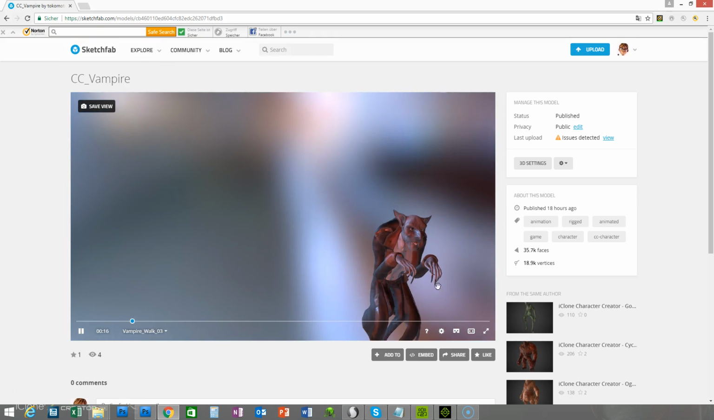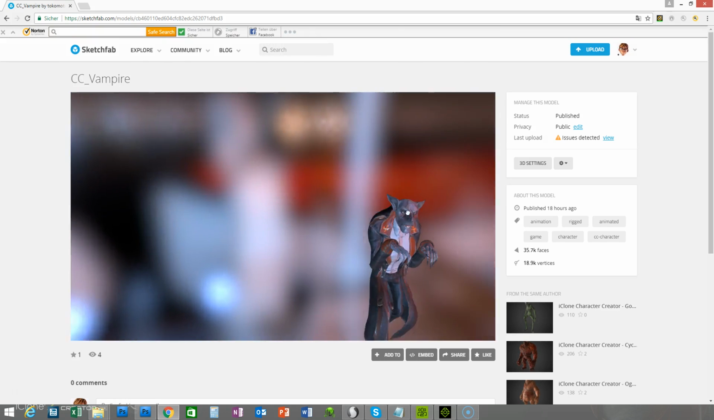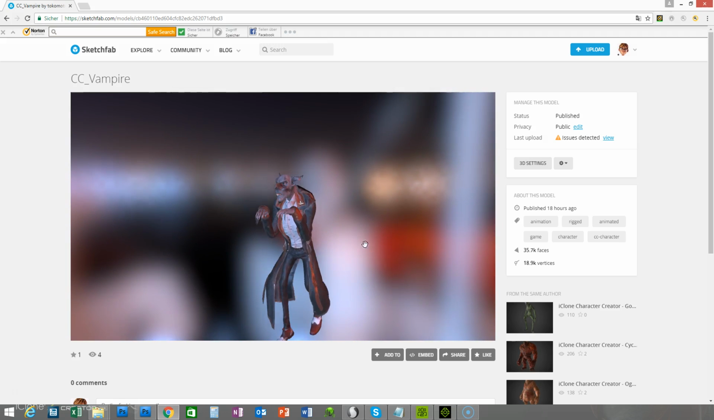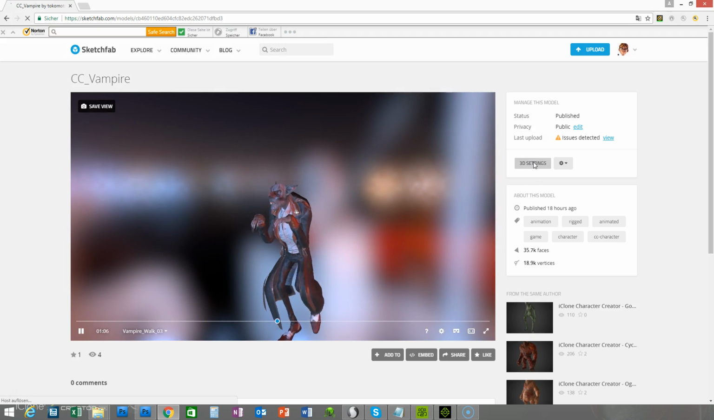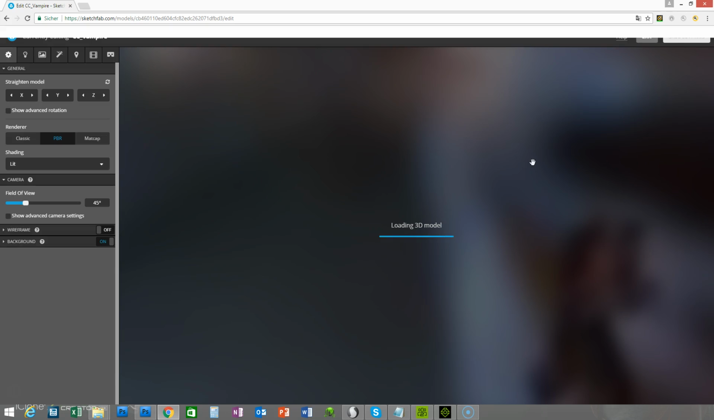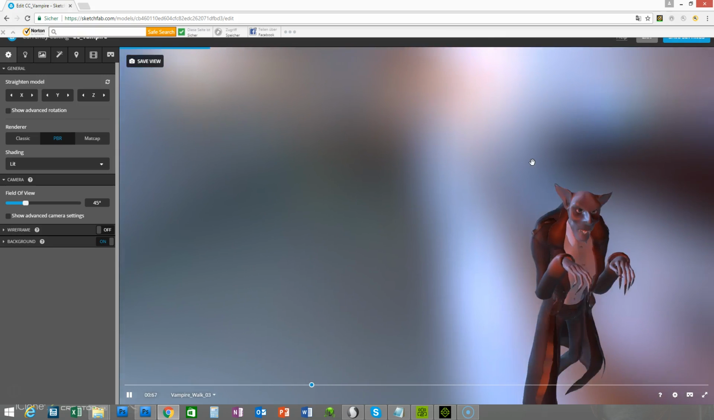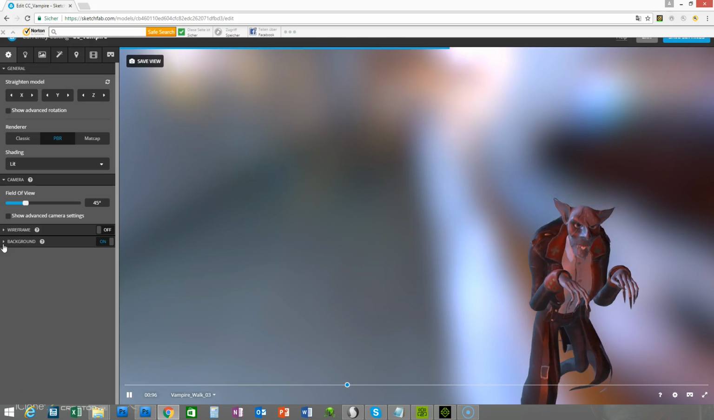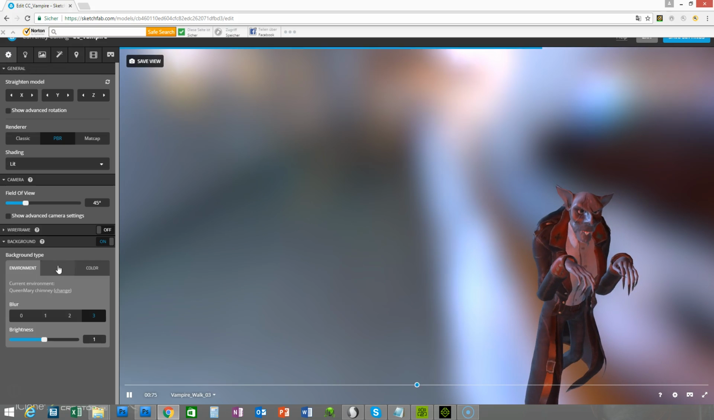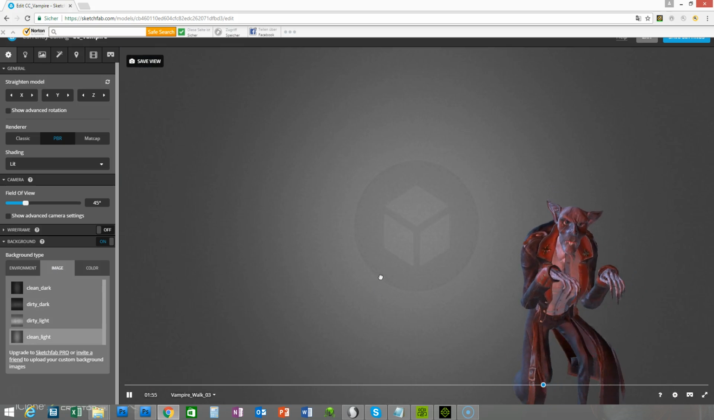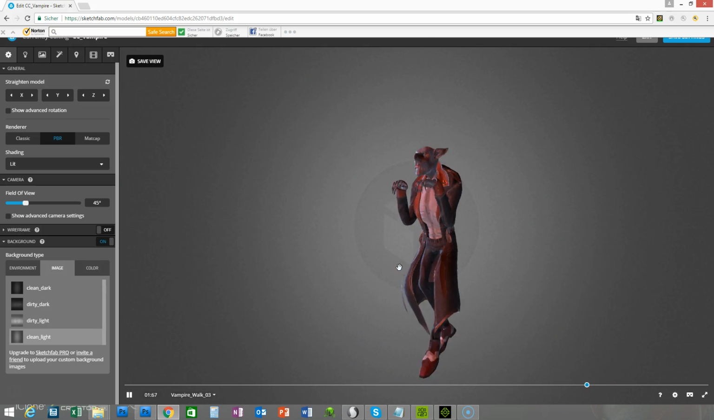Alright, and here you can see, so this is the character with the motion applied. Looks quite good. You can even change the 3D settings as well here in Sketchfab to make it look even better. So in general, for example, here you have the scene settings, where you can choose a different background. For example, this clean light stuff.